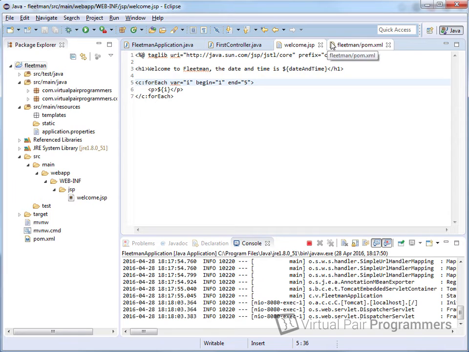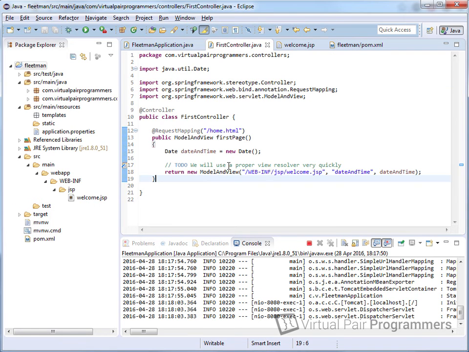Unfortunately, until we do something a little bit cleverer, if we make a change to the controller, let's be very brutal. I'm going to not send date and time anymore. If I do a save there, that will recompile that class.